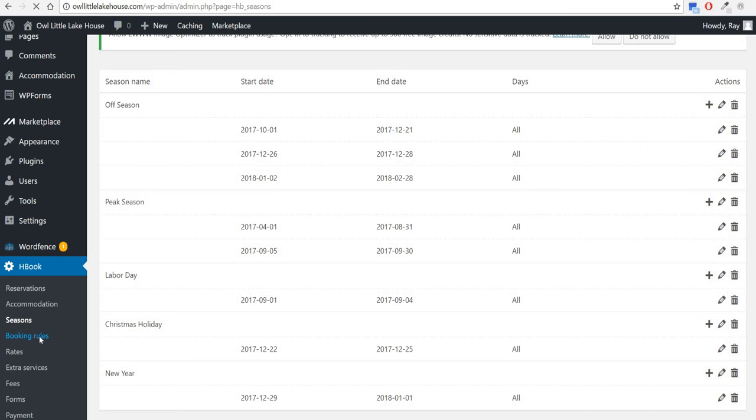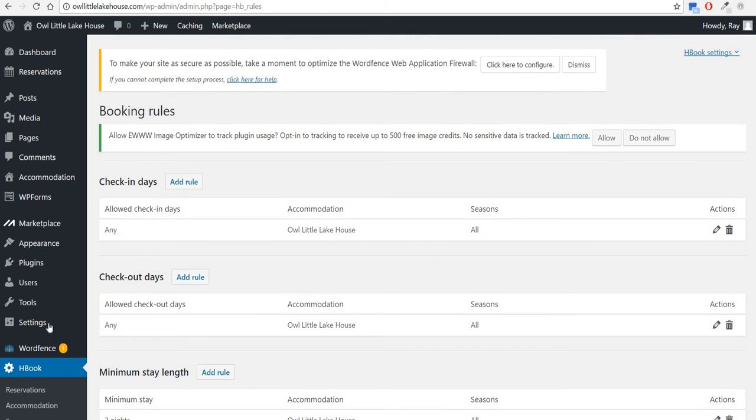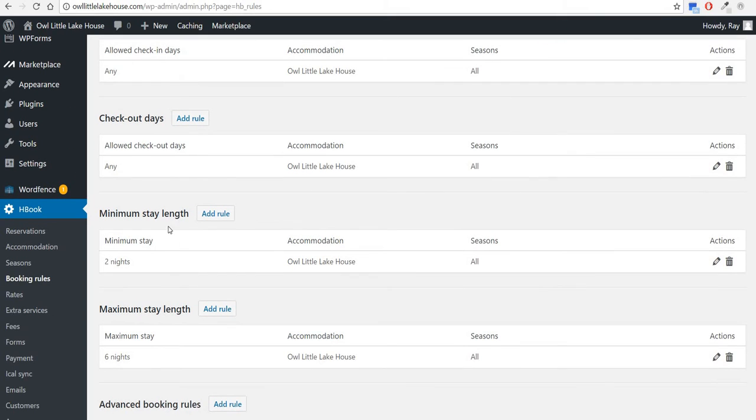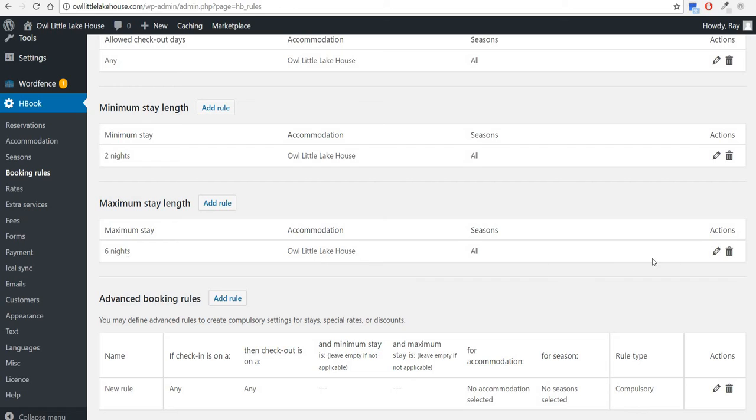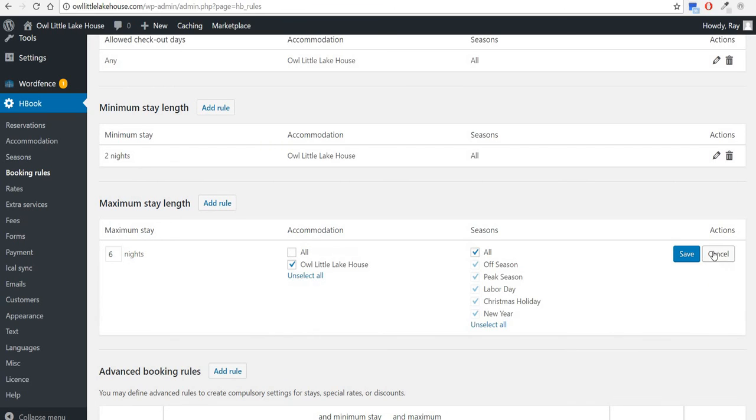Booking rules. It's pretty simple here. I've got them allowing to check in and check out on any days. Minimum length stay is 2 nights. Maximum length stay is 6 nights. I don't know why you would limit that, but it certainly is your call. As far as I'm concerned, if somebody wants to book 30 nights, I'll take their money and run. But that's your call. You guys can make that adjustment by changing this here, having it apply to certain dates.